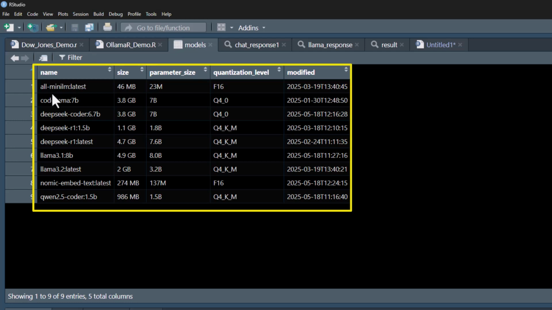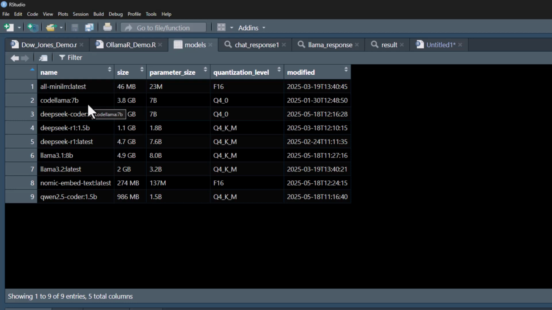So I got this all-minilm latest. I got Code Llama 7 billion parameters. I got DeepSeek Coder 6.7 billion parameters. And you can also see the size here, how large these models are. And obviously, the more parameters they have, the larger they are. For example, you have DeepSeek R1, which is 4.7 gigabytes.